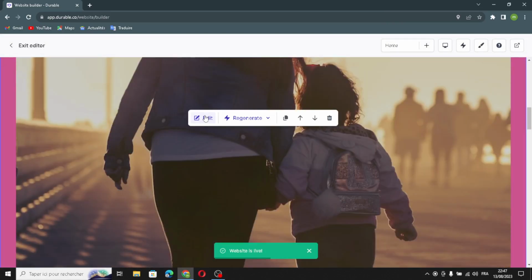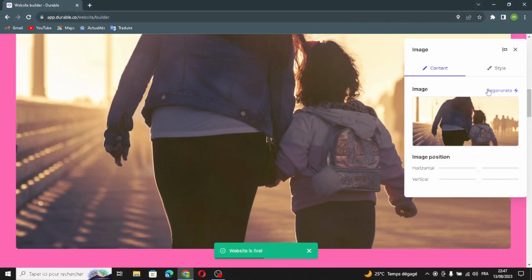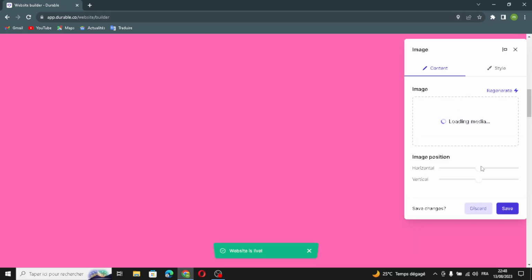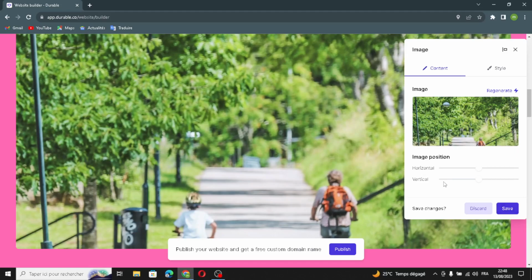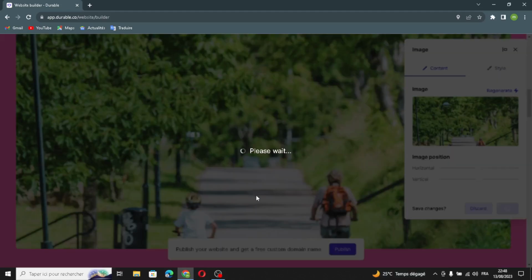This is the next section. You can edit it from here. Now this is the image section. If you want to generate it from here, if you want to manage the image position from here. Now let's save this and let's move on to the next section.